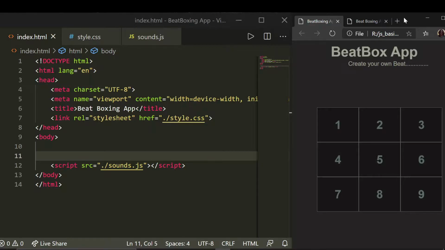A beatboxing app using HTML, CSS and JavaScript. For this video, we will be focusing on how to attach an audio file to our HTML file and how to play those sounds according to our will.